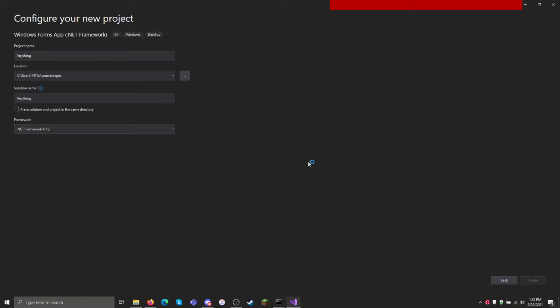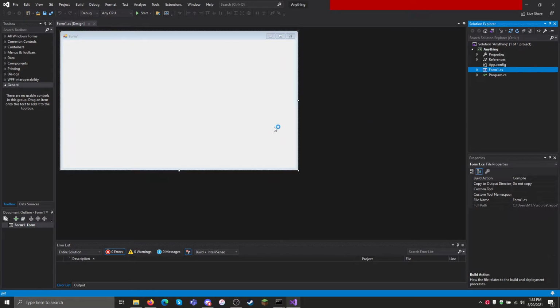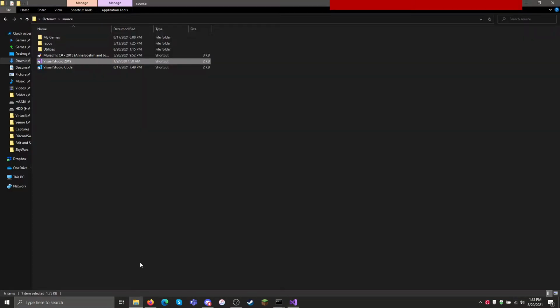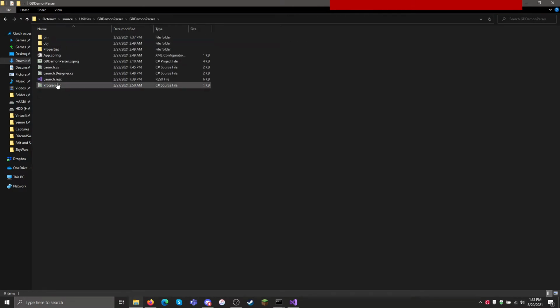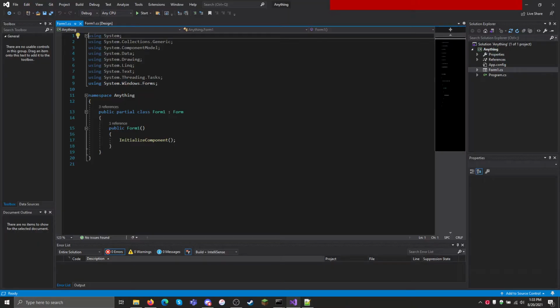And then when you create that, it's literally just going to start you off with this blank form here, and then you can view the code for it. And this is just the exact same place that we had for all of the source code that we were looking at earlier. So if we go to it, daemon parser, and again, you can open this up in Notepad. It's just a text file. We can take all of this and copy it and paste it in.